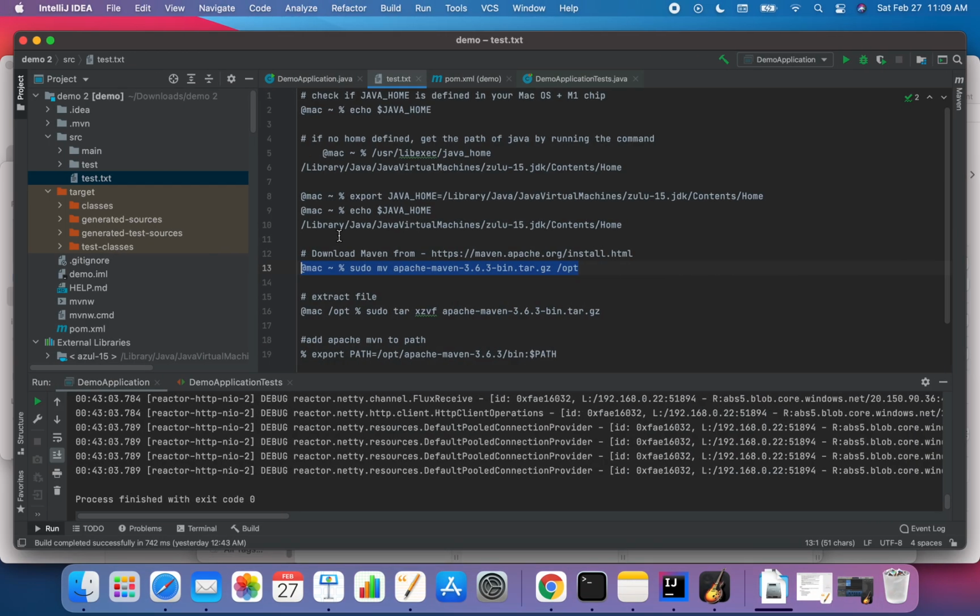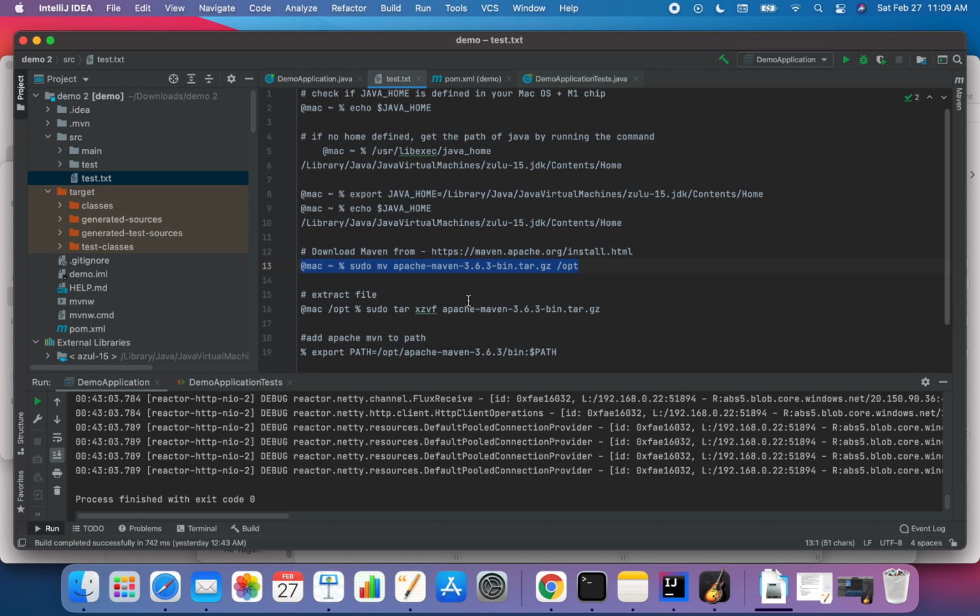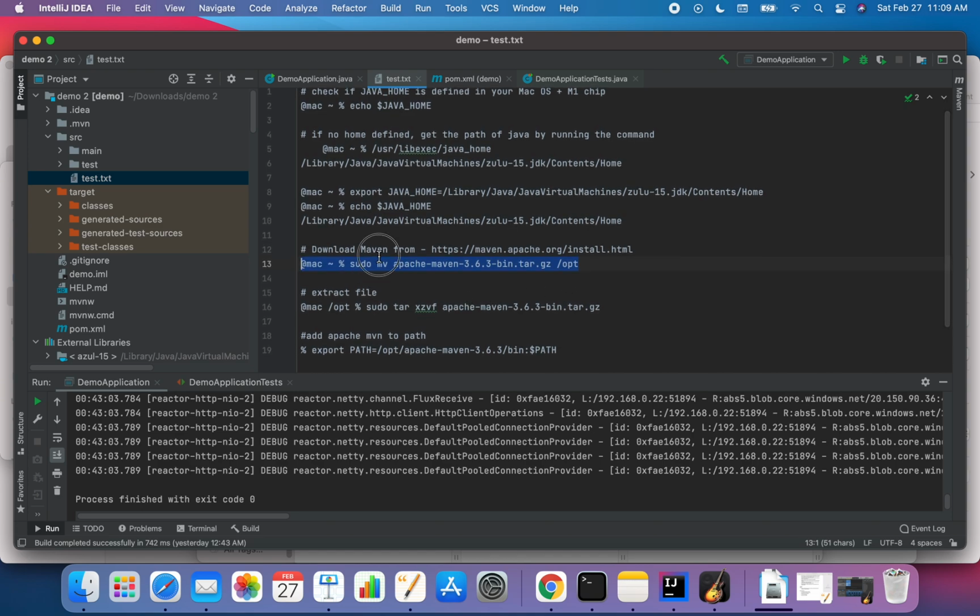Okay, so the next thing that I did, once I downloaded this file to my downloads folder, I moved that file with sudo mv to OPT. I ran this command inside the downloads folder, so it moved that file to the OPT folder. Just remember to use the sudo command with this one. Once you are there, again you run sudo tar to extract your zip file, and it will be available in your OPT folder. Once that is available, everything is done. All you need to do is export, and to the existing path, add this particular path to the bin folder of your Apache Maven.